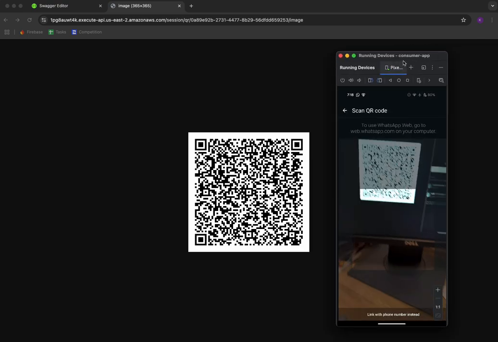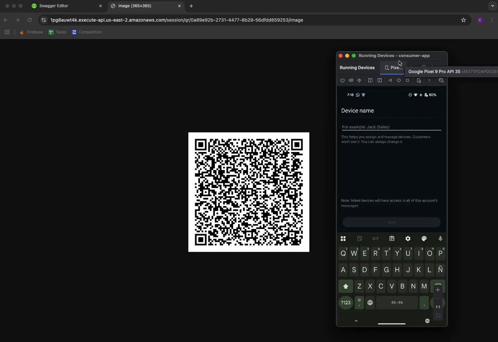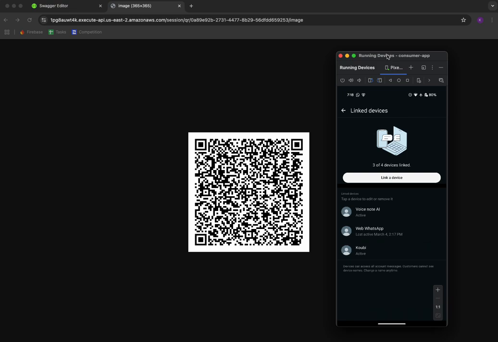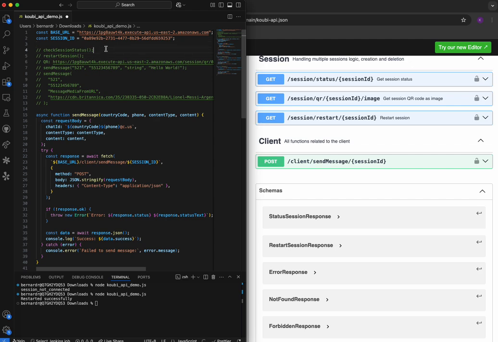We press link a device again, and we log in. So now this time it worked, and now it is linked. So if we go in here and check our session status again, then it says session connected as opposed to before that said session not connected. So now that we are connected, we can send messages.